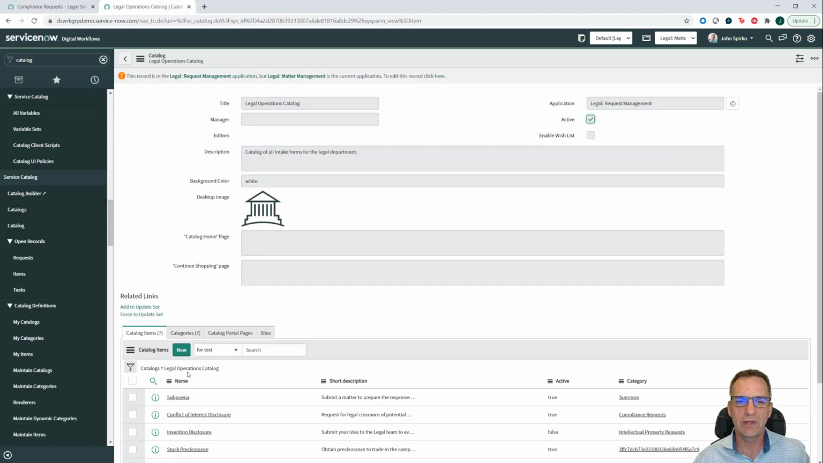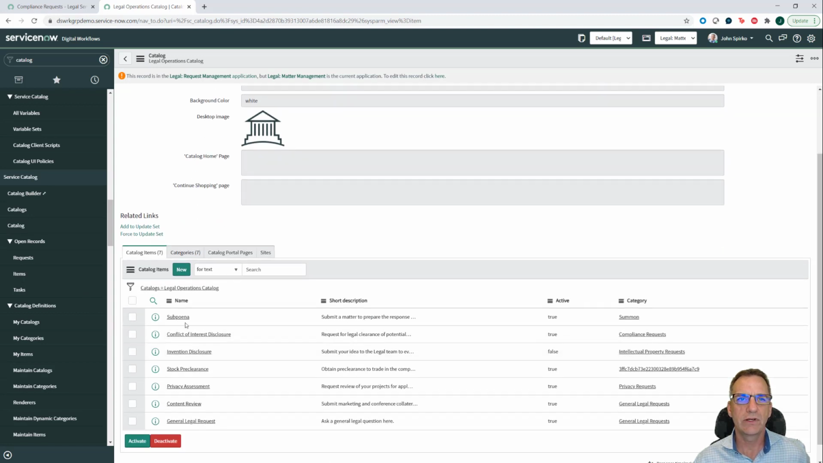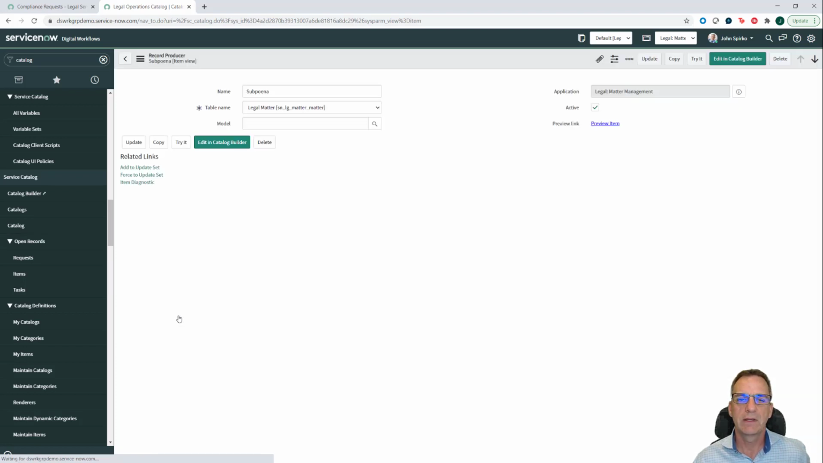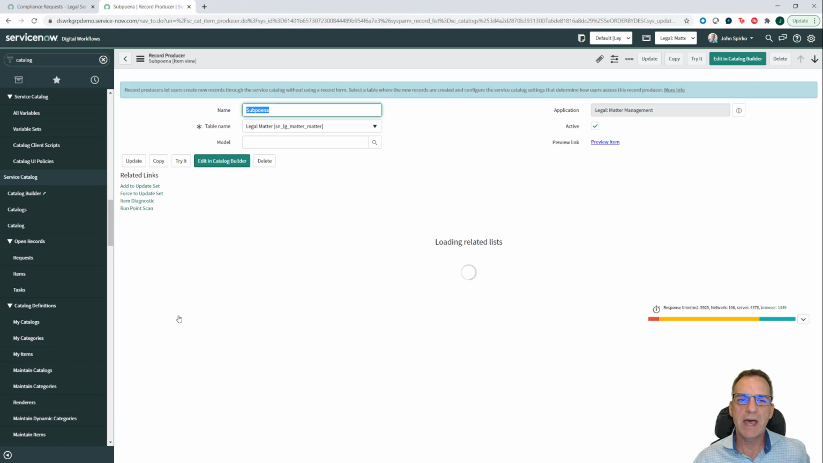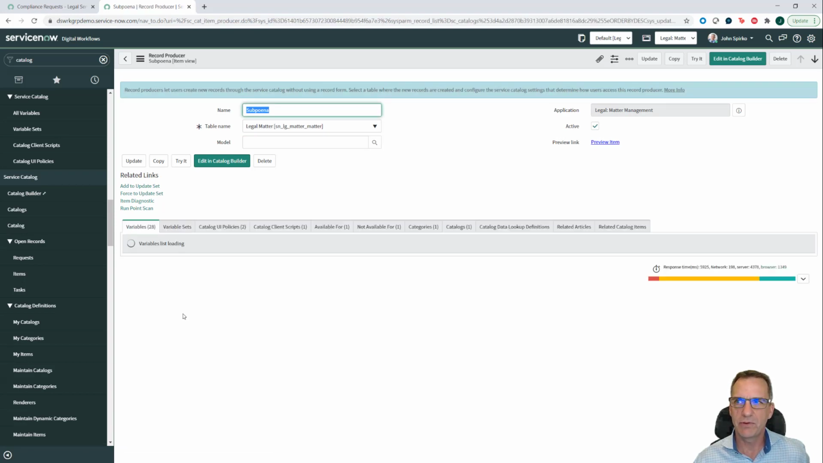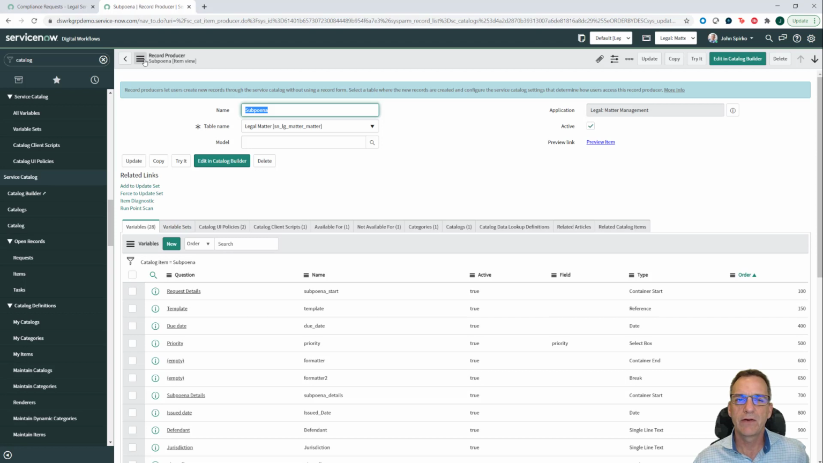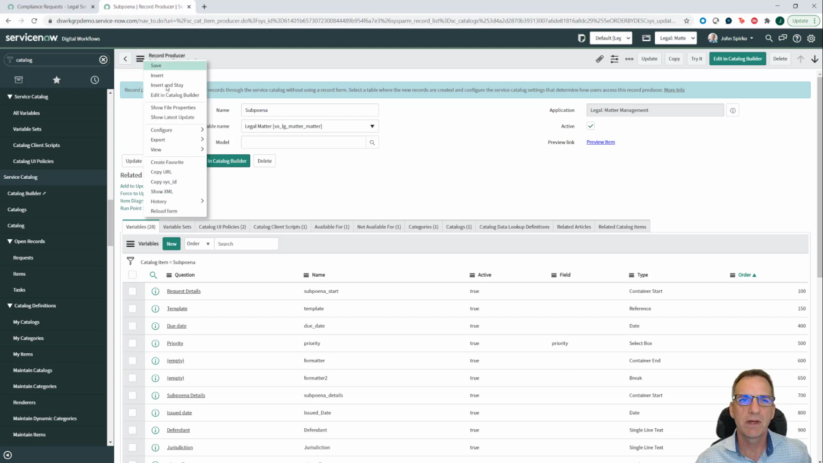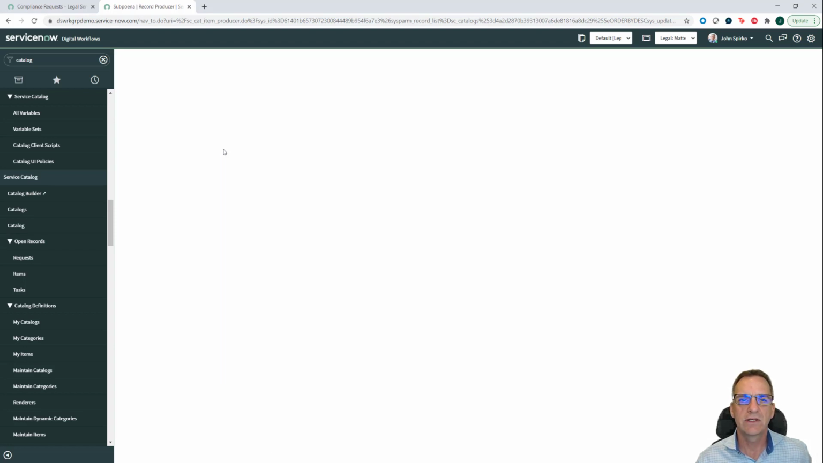The connectors that we'll see, if I go into our Legal Operations catalog and I look at one of those catalog items, look at subpoena, for example, and where this will map is there's a many-to-many table that we can use for mapping. Now in the case of my script, I'm going to use a many-to-many table, and I'll show you where that is because a lot of people get confused on this step. But if you go into a record producer or a catalog item and you go to Configure, Related Lists, you can look at a many-to-many list, and there's 2 of them, like I said.